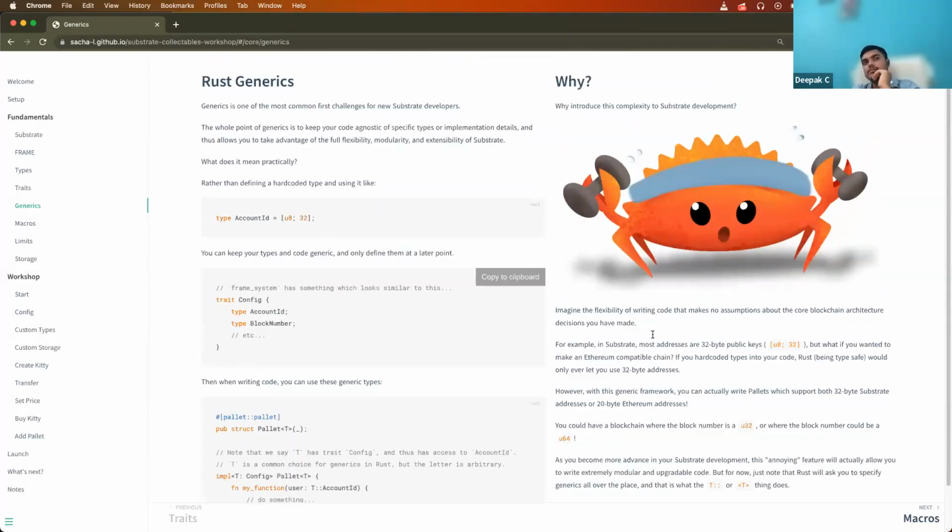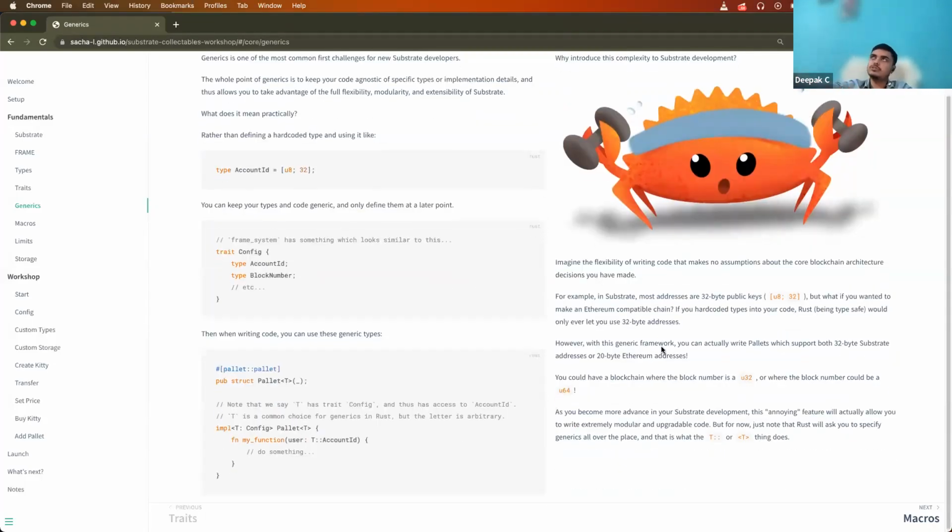But why do we need this? For example, in Substrate, most addresses are 32-byte public keys. But what if you want to make an Ethereum compatible Substrate chain? If you have hard-coded the type into your code, then you would never be able to use the different addresses. So for that, we make the account generic.